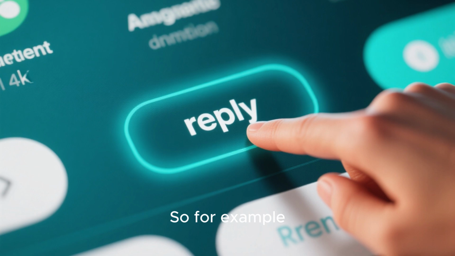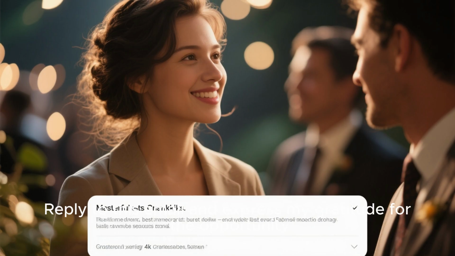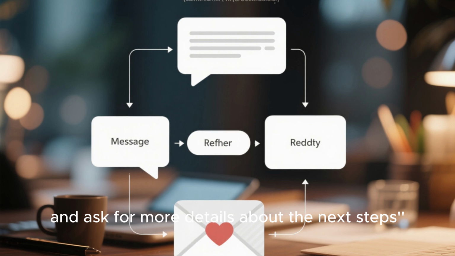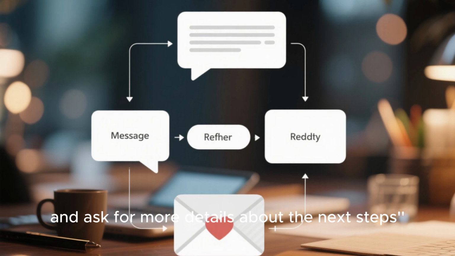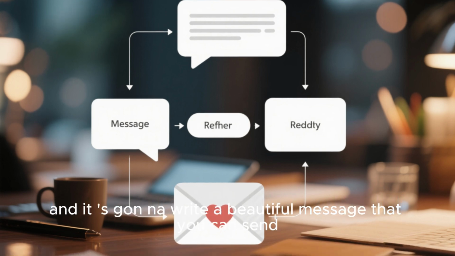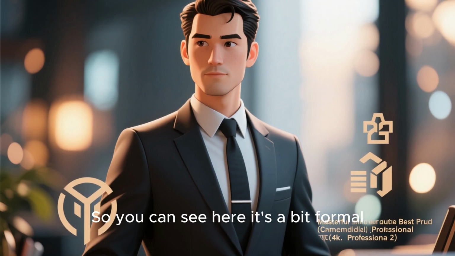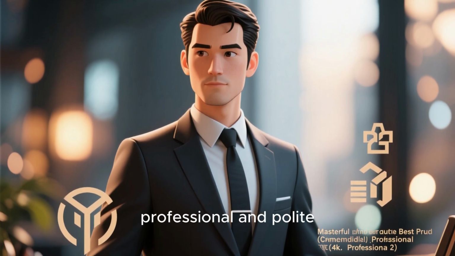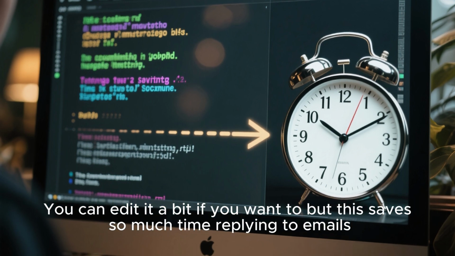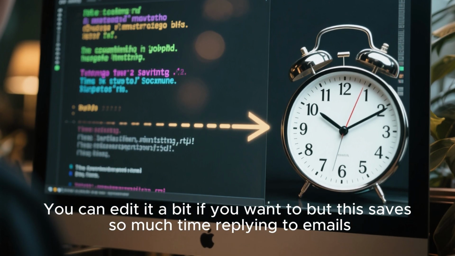So, for example, let's try this out. Reply to this email and express my gratitude for the opportunity and ask for more details about the next steps, and it's gonna write a beautiful message that you can send. So you can see here it's a bit formal, professional, and polite. You can edit it a bit if you want to, but this saves so much time replying to emails.